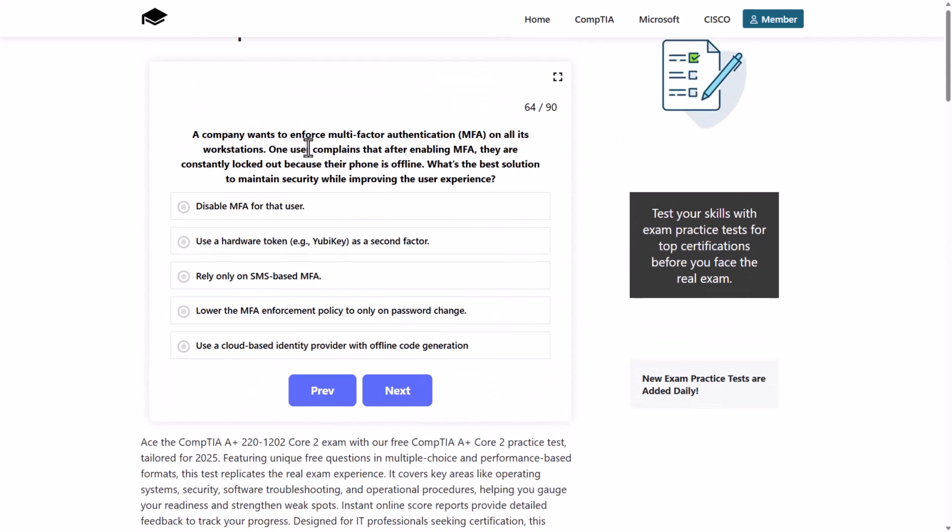A company wants to enforce multi-factor authentication, or MFA, on all its workstations. One user complains that after enabling MFA, they are constantly locked out because their phone is offline. What's the best solution to maintain security while improving the user experience?